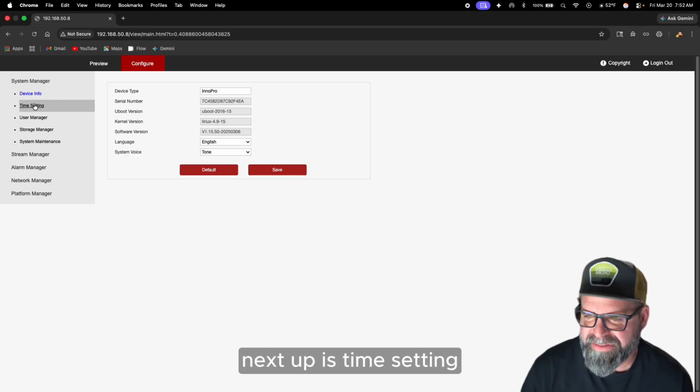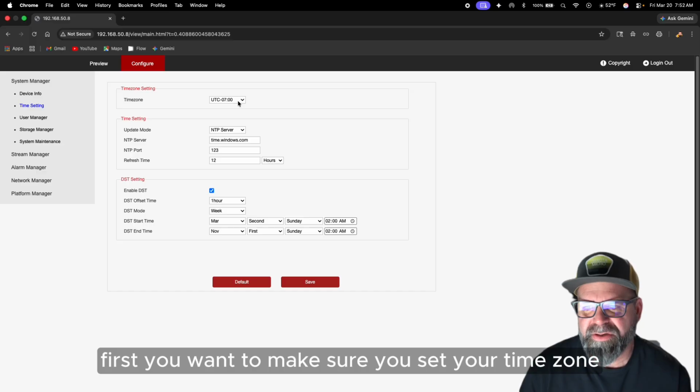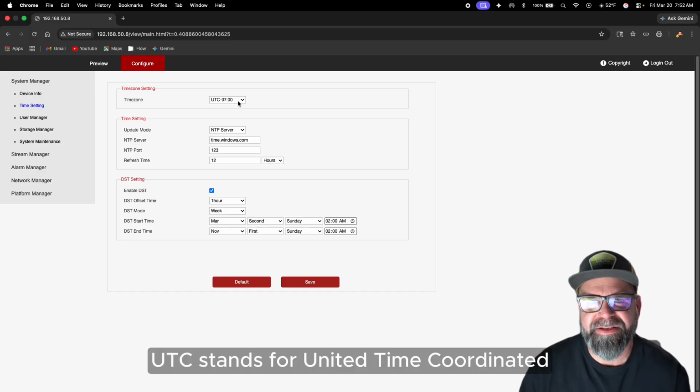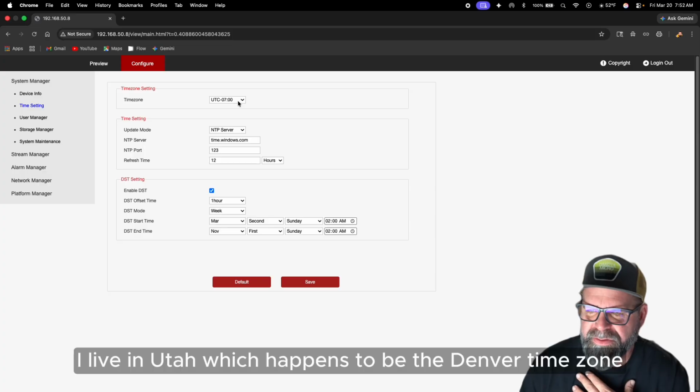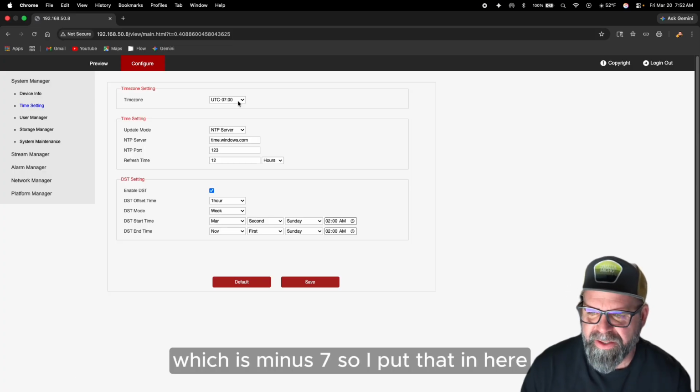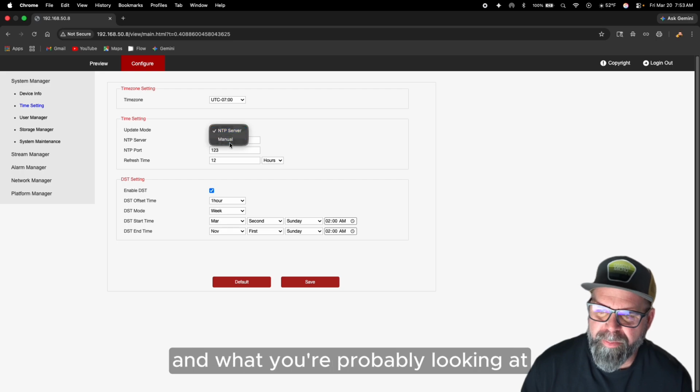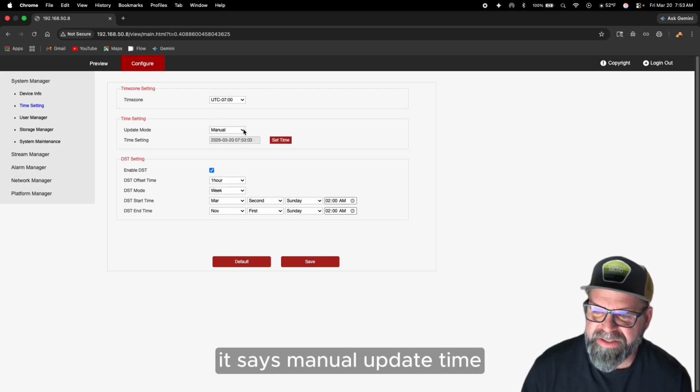Next up is time setting. First, you want to make sure you set your time zone. UTC stands for Coordinated Universal Time. I live in Utah, which happens to be the Denver time zone, which is -7, so I put that in here. When your camera comes to you, what you're probably looking at says manual update time.